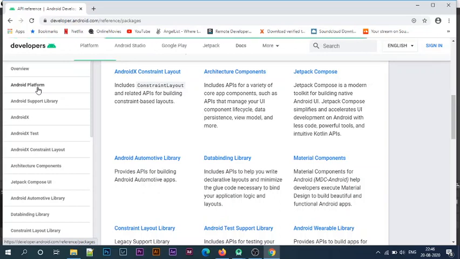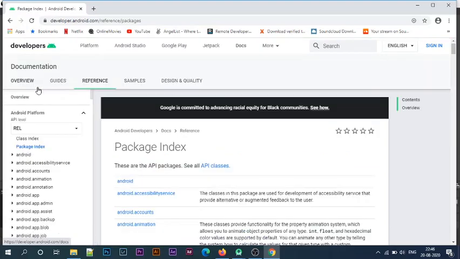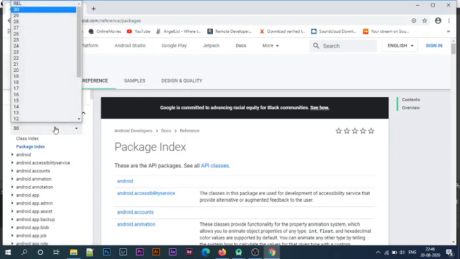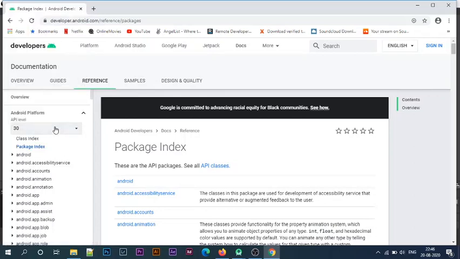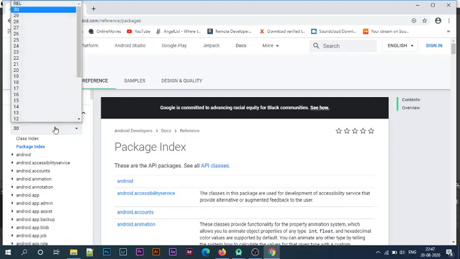My internet connection is a bit slow, but it will get loaded. Yes, it gets loaded. So over here, you can choose which API level you want to look at. By default it shows the most recent version of Android, in this case API level 30 or Android X. But if you want to look at what's available for an older version, just choose the API level you want. I will choose API level 21.